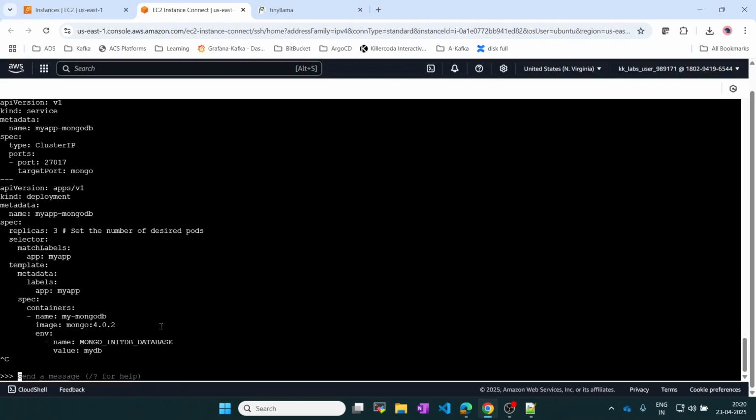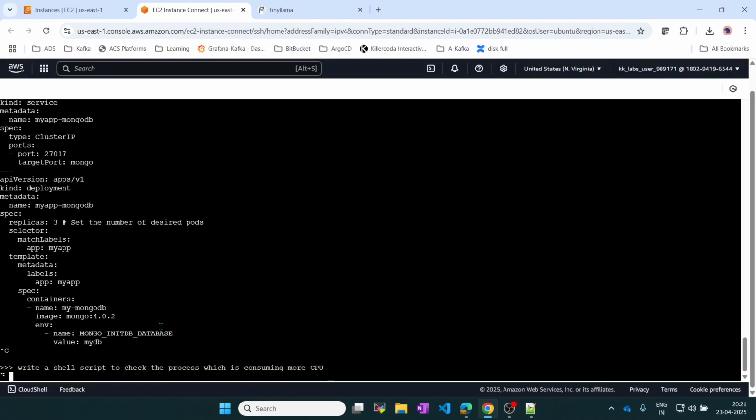Okay, this is fine. Now let's check something. Write a shell script to check the process which is consuming more CPU. So we are asking Ollama to write a shell script to check the process which is consuming more CPU. Here we have mentioned shell script. Okay, let's see.